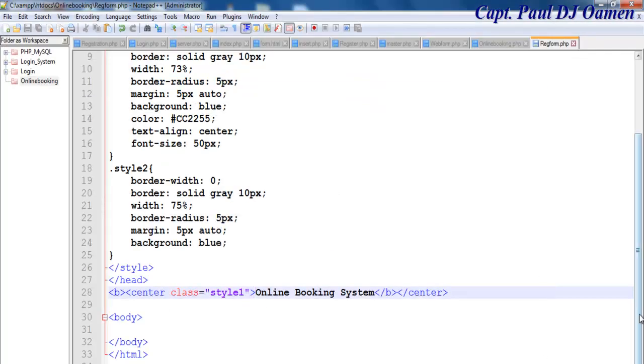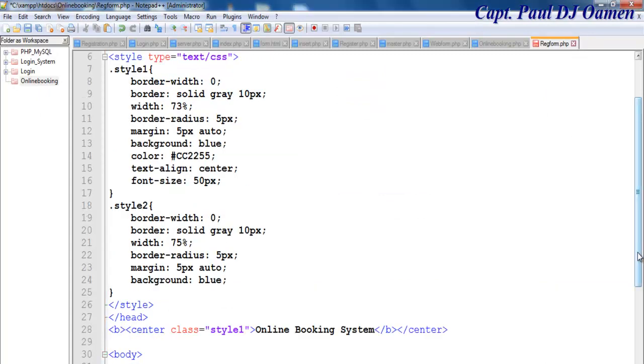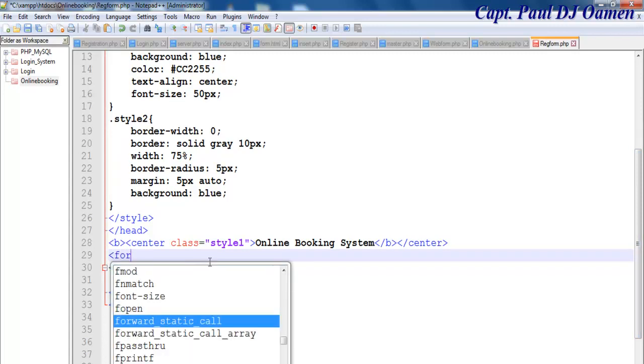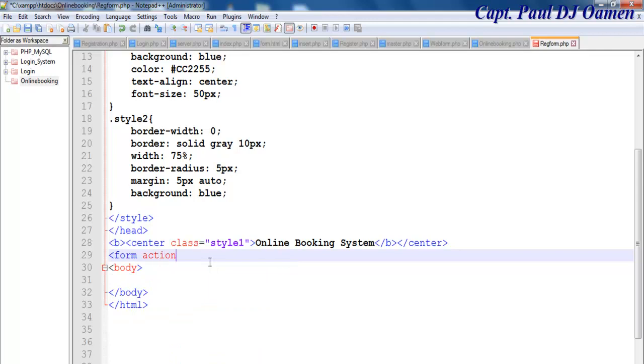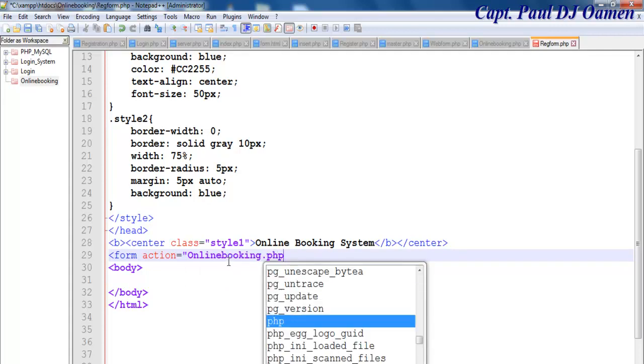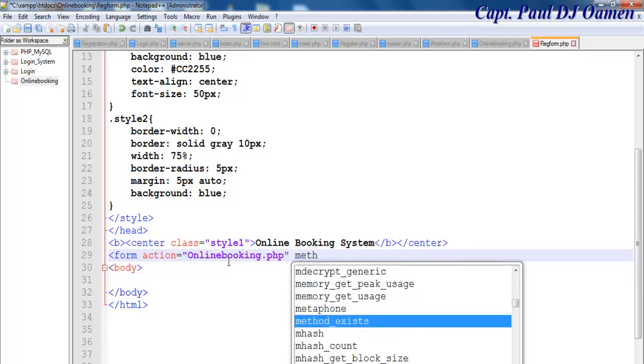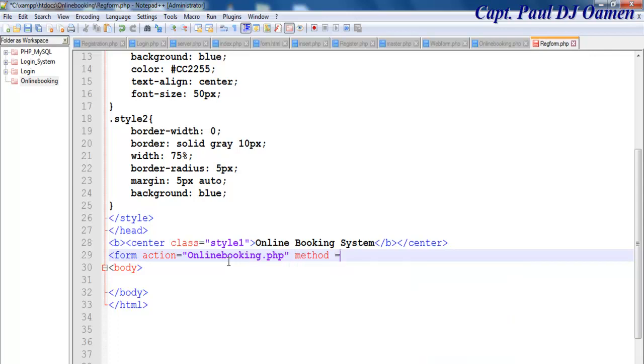So minimize that. Now the next thing, okay, now let's right underneath, let me create a form, and the action for this form is for it to open up my online billing system. No, online booking system. It's not billing system. Online booking.php. Although that is not created yet, but that's the name I intend to call it, and the method that I'm going to use is I want it posted. So let's say post right there. There we go, and just close that.